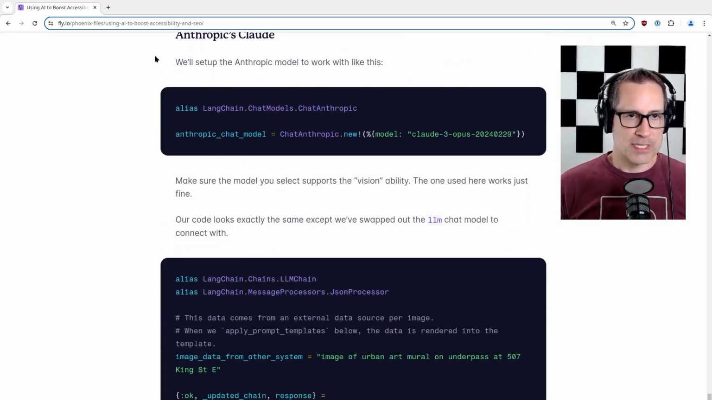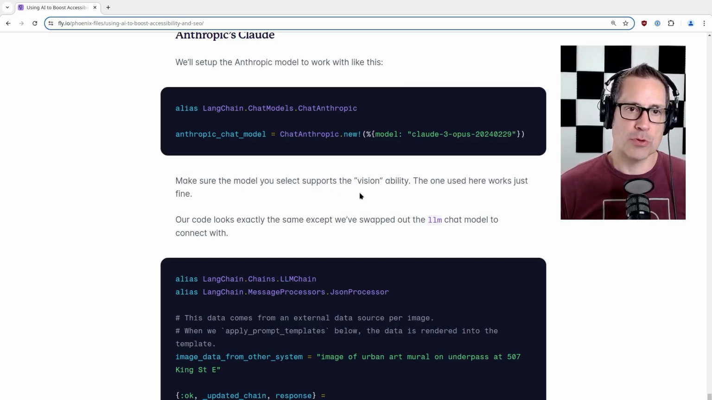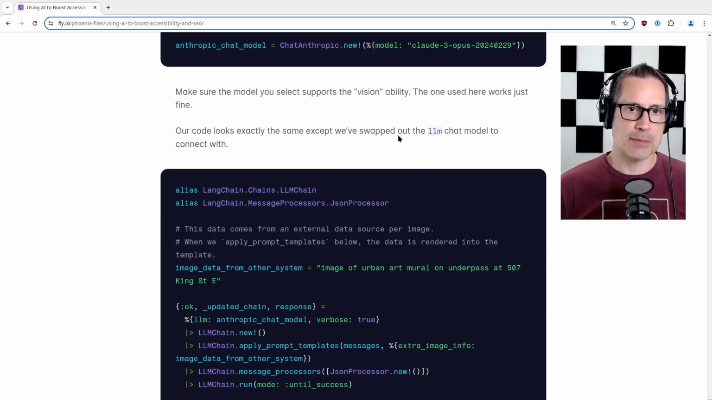And so when we set up to work with Anthropic's Claude, all we're doing is saying, hey, use this different model, and it's the model Claude 3 Opus and a date for when they have that model available. So whatever model you pick, just make sure it supports the vision ability, because some of them don't. And the one that's included here worked fine. The code that we're working with looks exactly the same, except we swapped out the LLM chat model to connect with Anthropic. So it's all the same thing. The only difference is this line right there as we're connecting out to our different chat model. Everything else is the same.